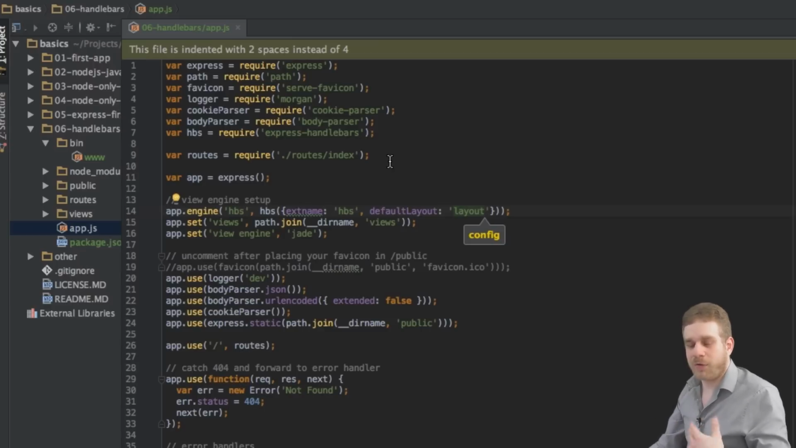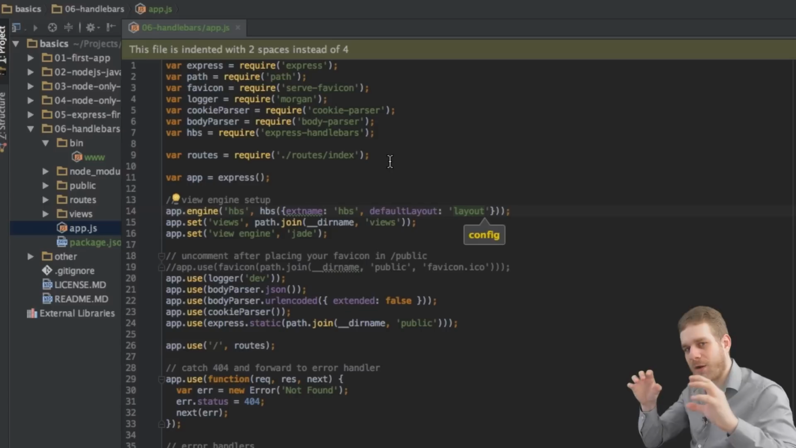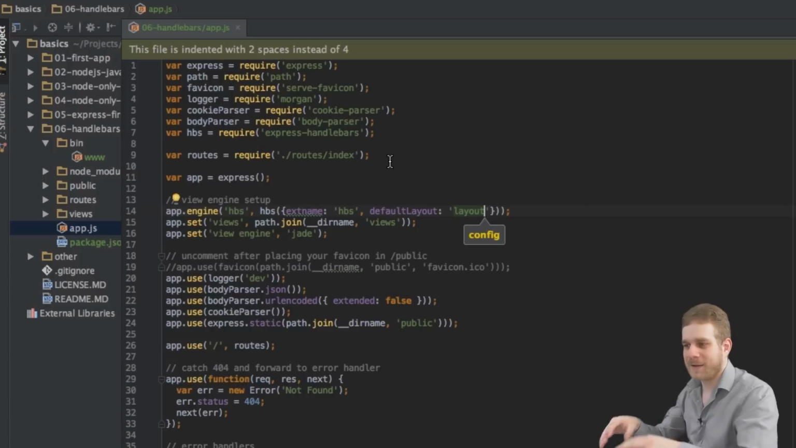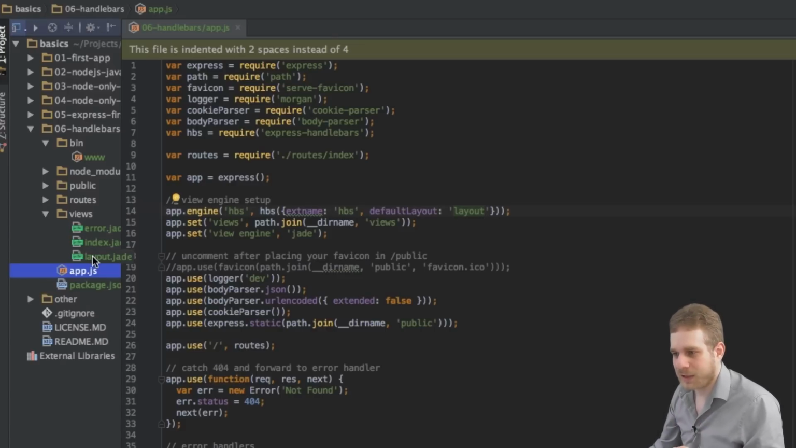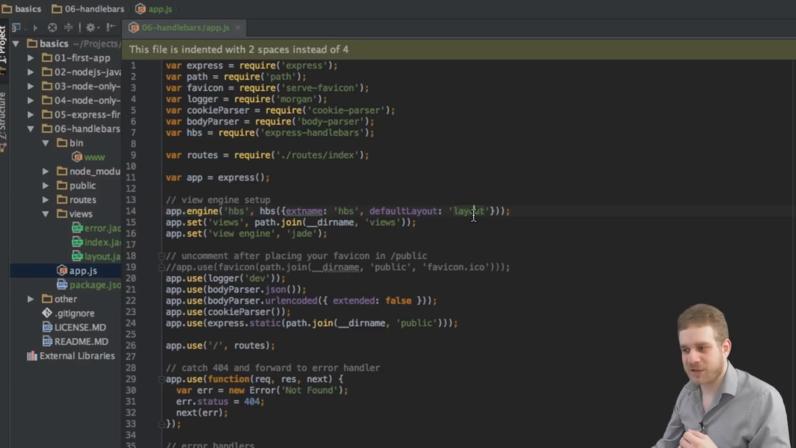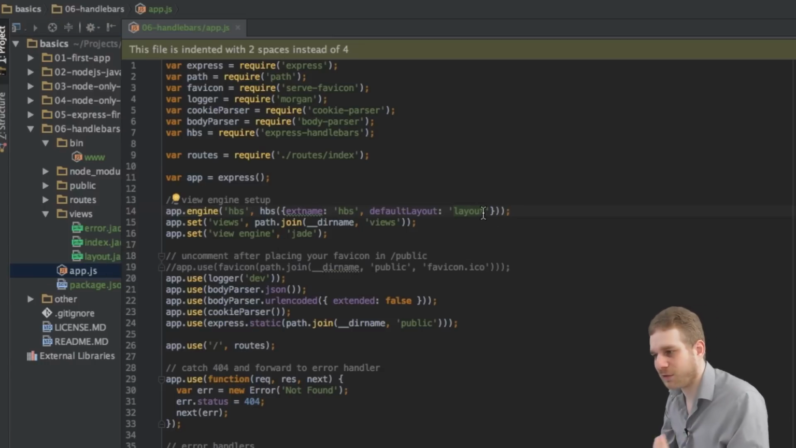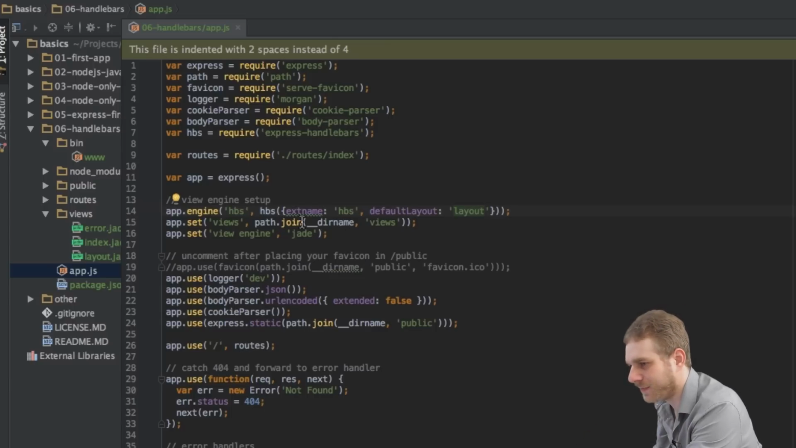Handlebars also offers us the possibility to define layouts where we have a specific block where the content of the individual page will be injected. And I'm telling Handlebars here that the default layout to be used is the layout file. Like we have a layout.jade, we will have a layout.hbs, and this layout file should be the default layout used if I don't overwrite this. That is basically what I'm saying here.